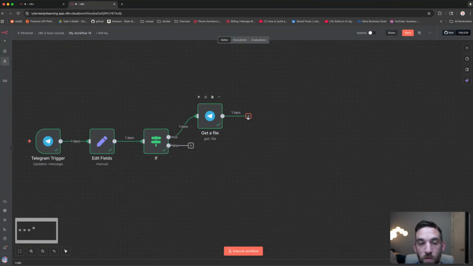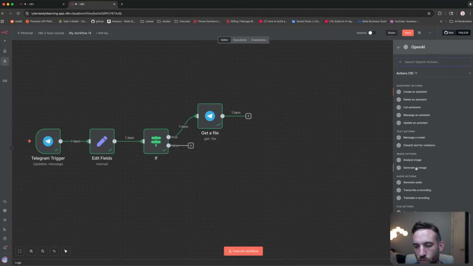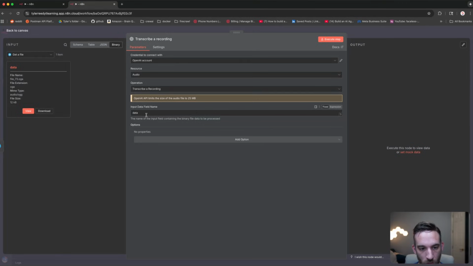Now what we need to do is transcribe that. So we're just going to use OpenAI. This is probably always going to be a small one. So we want to transcribe the recording, bring in the data, make sure you just use your OpenAI account. So now if we execute the step, it shouldn't take long at all.